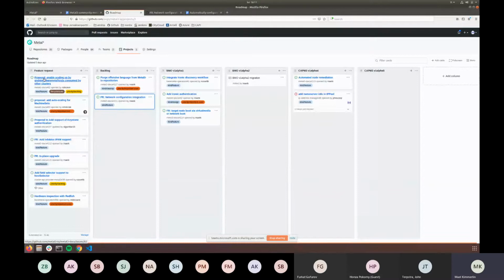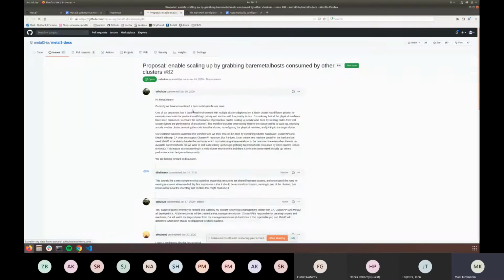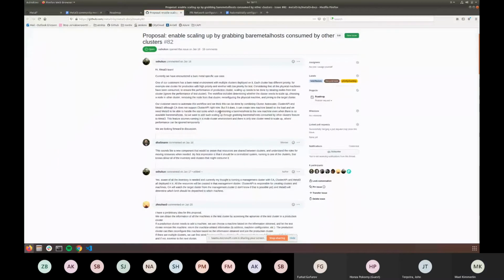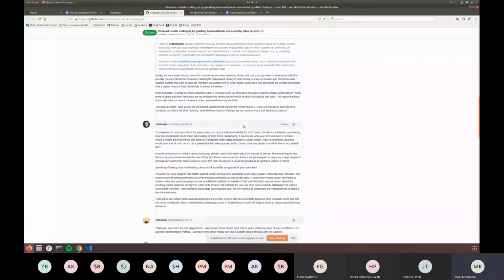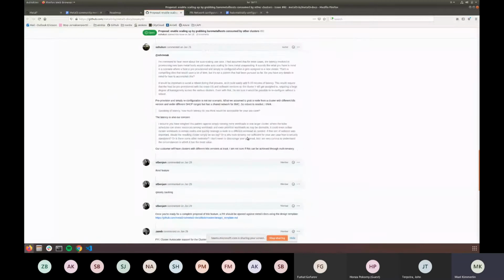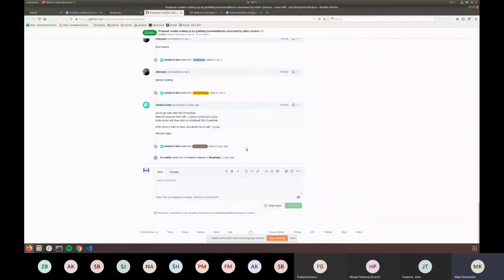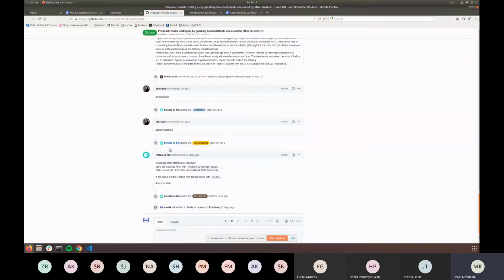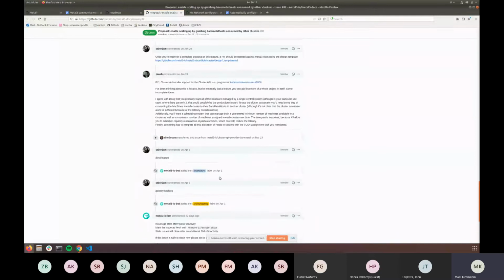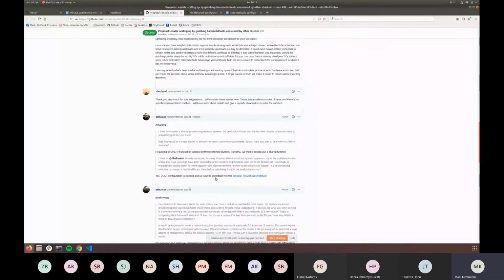Okay, then the next feature request was a proposal to enable scaling up by grabbing the bare metal host that would have otherwise been consumed by other clusters. There was quite a bit of discussion on this, so there's quite a bit of interest, I would say, but it went stale right now, so I'm not exactly sure what we should do with this.